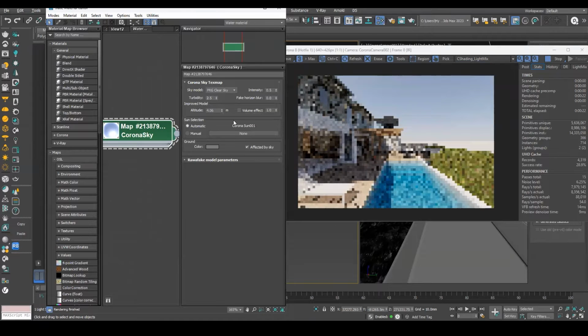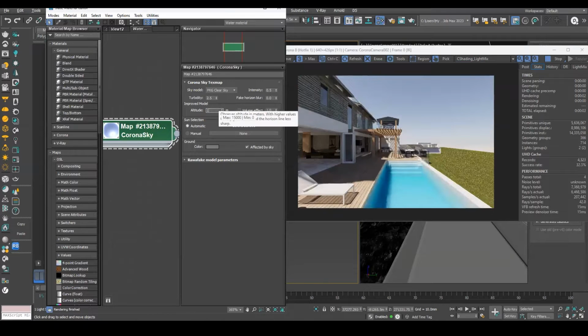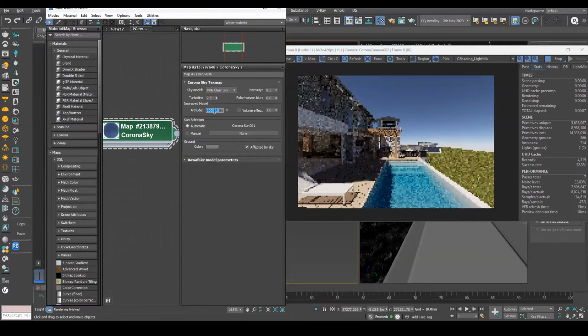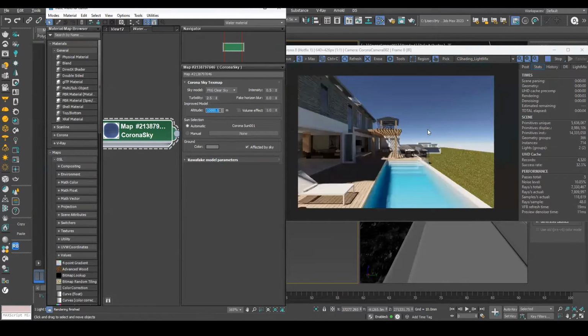Maybe this value makes contrast in your sky. You can play with this. See, your sky looks very contrasted, and you can add volume effect. Volume effect basically works on foggy things, like when you render a forest or very heavy landscape. Then you can add volume effect. So add here maybe 400. Check. As you can see here, it looks very foggy.